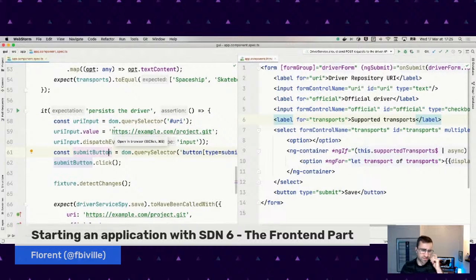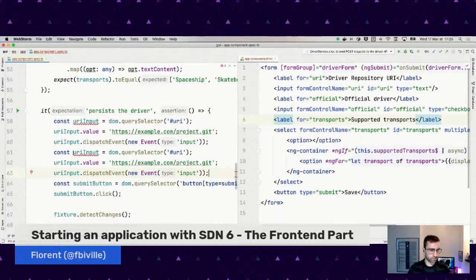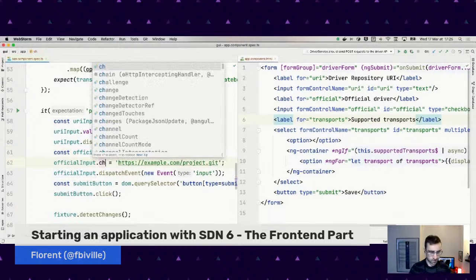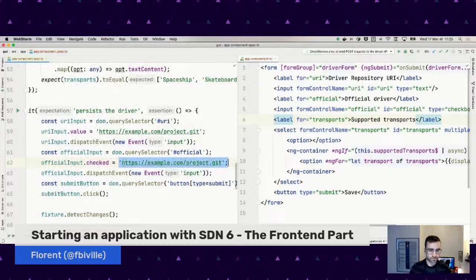All right. So instead of value in that case, what I'm going to do is the same, except I'm going to be a bit sloppy and copy paste, because that's life. It's like official input. Official input is a weird name, but let's go with this. Checked, and that should be true. And then send an input in there.